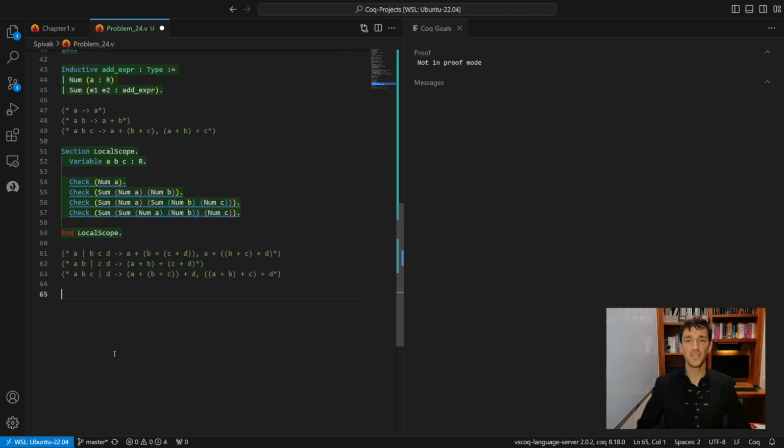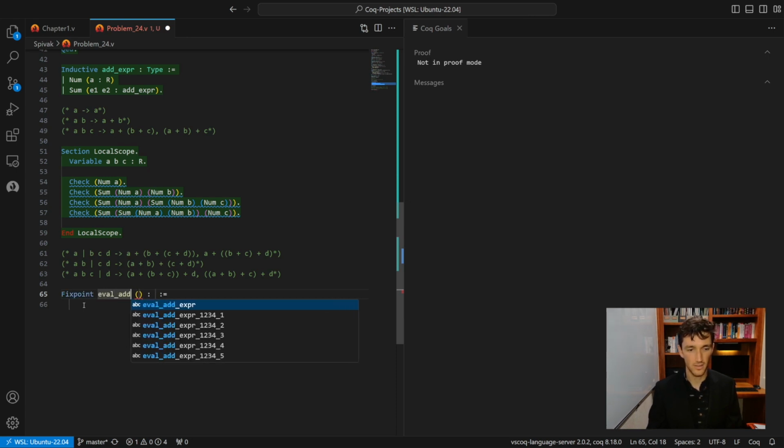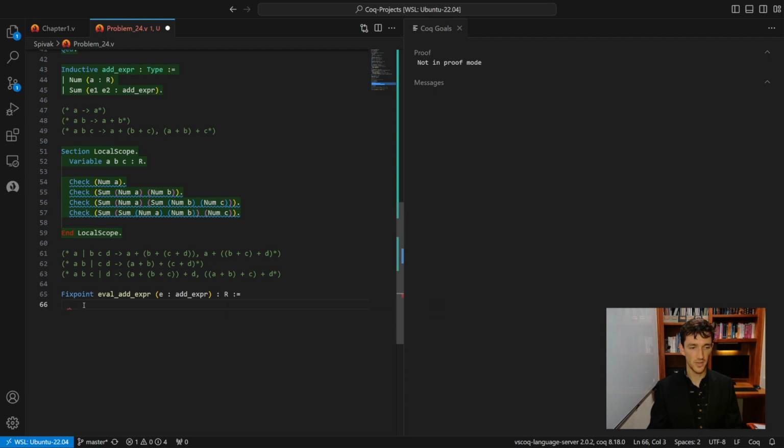Okay, great. So now we've established that we're capable of expressing every addition expression of n real numbers, but this doesn't have a way to extract the result of the computation. It just represents the expression as a whole. So what we're going to do is create another fixed point, and we'll call it eval add expression. Now that's going to take an expression e belonging to add expression, and it's going to return, of course, a real number because it's going to sum them all up. And the definition will be a match on the expression.